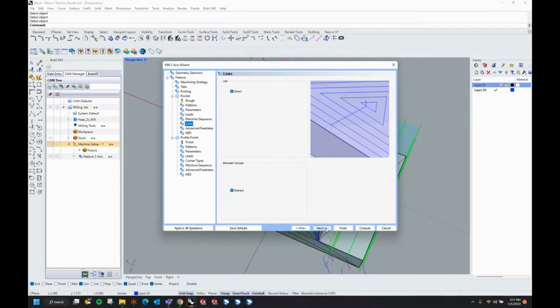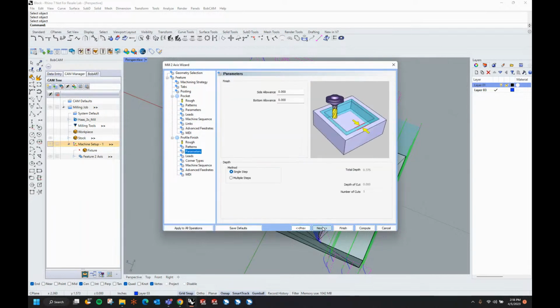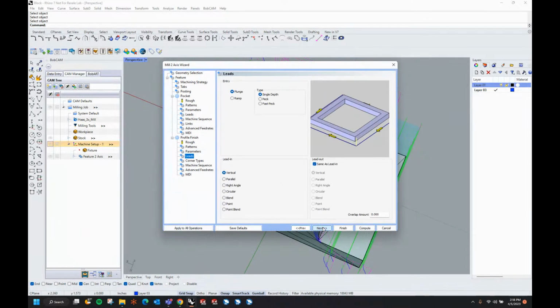Machining sequence I don't need. I really don't need the rest of these pages here. And then we get the finish. So I'm going to use the same tool, 1/4 inch, left comp. And I'm really not going to set much on this one. Maybe just throw a lead in here.